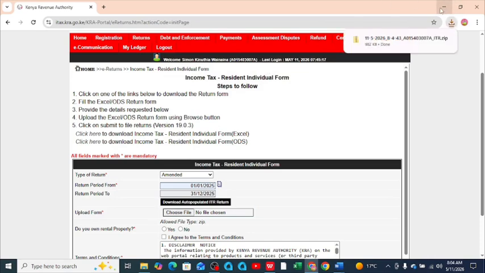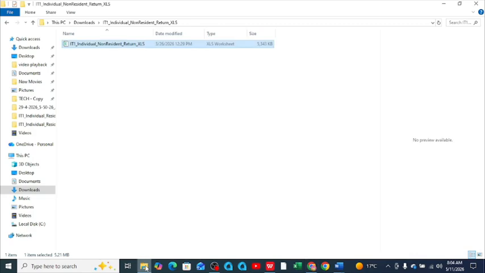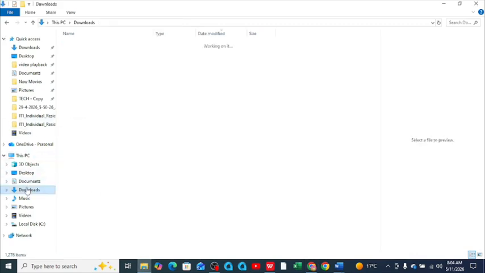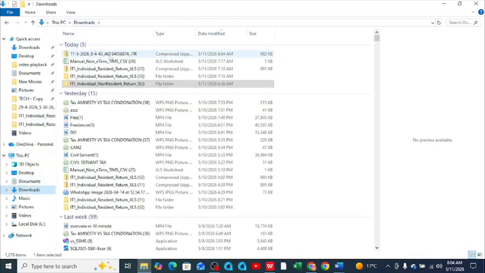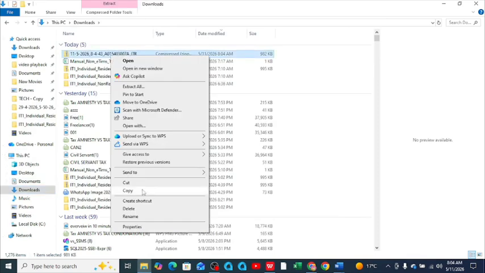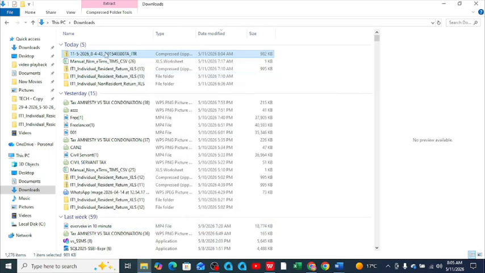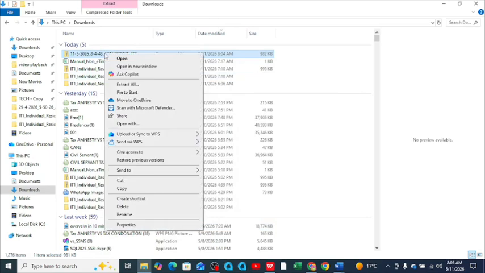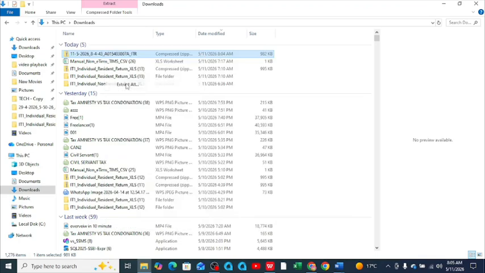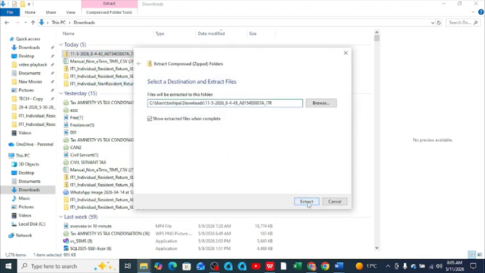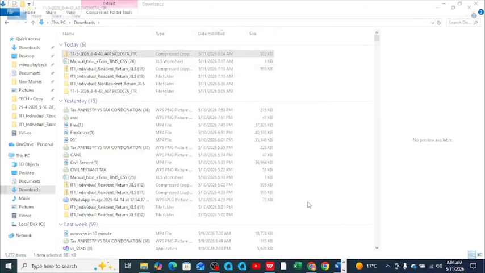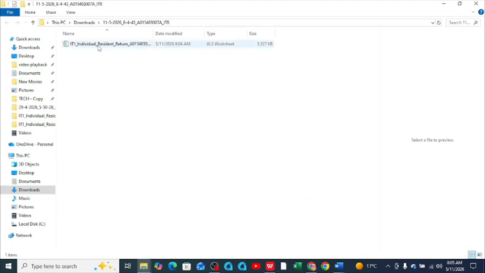Then after doing that, I need to get back into my File Explorer. So this is the sheet which I have downloaded. I just need to right-click it, go to Properties, choose Unblock, click Apply, and click OK. Then I need to right-click that sheet again and choose Extract All, then choose Extract. When I do that, I'll get this sheet. I just need to click it and choose to open.